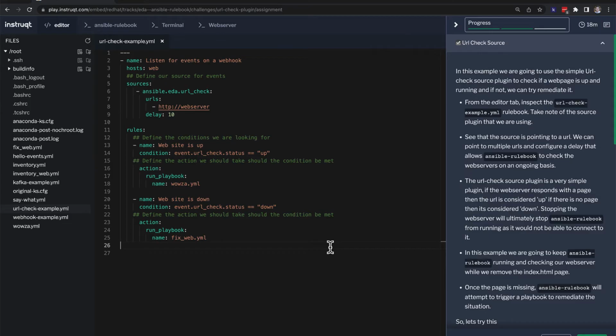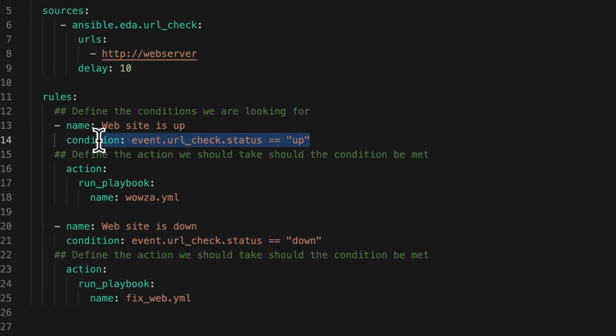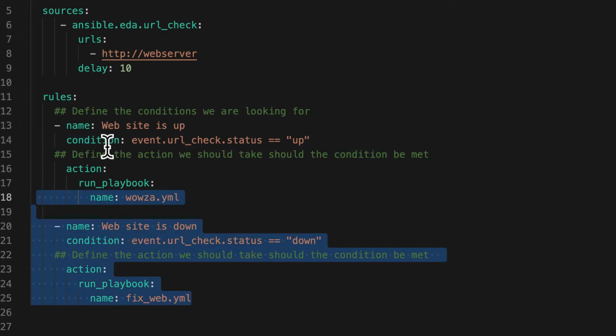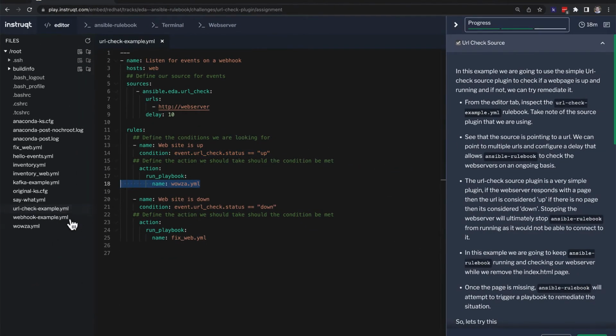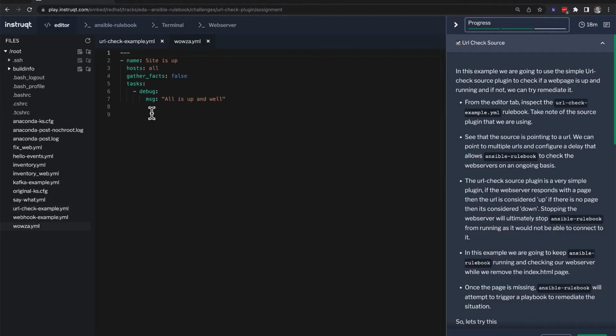Okay, for my final example today, this is my favorite. Last but not least, we're checking the status of a web server, whether it is up or down. We have two different conditions and two different actions depending on the condition. The first one: if it's up, we're going to run this playbook called Wowza. And Wowza says all is up and well, and it lets us know that.